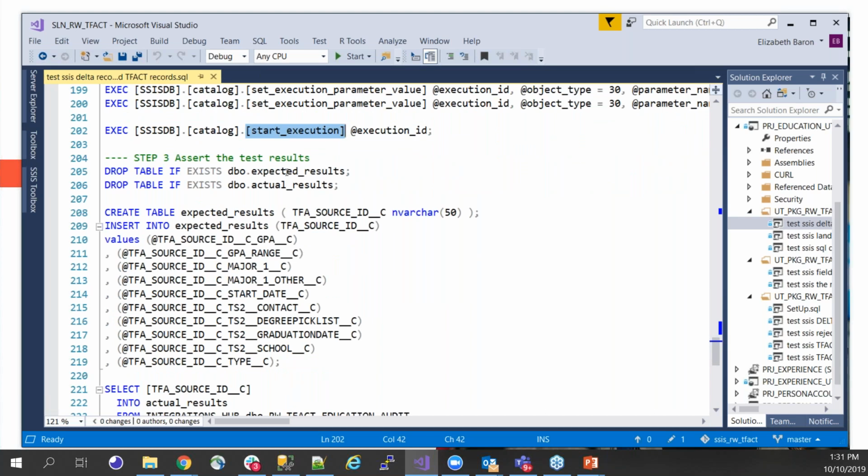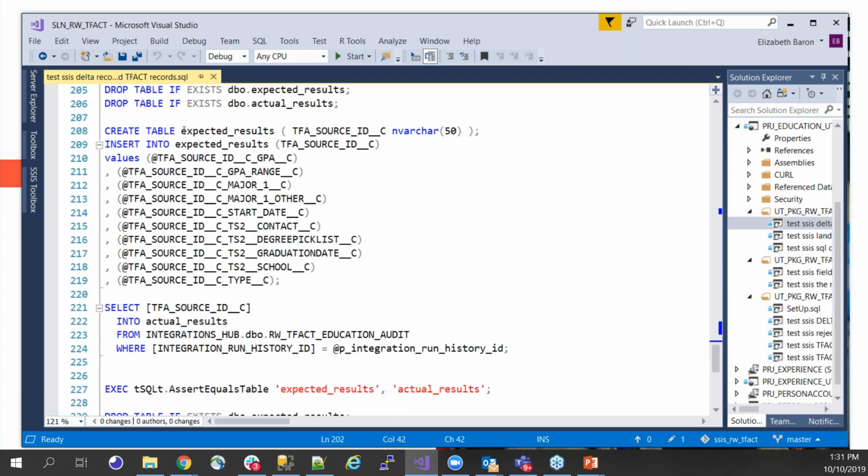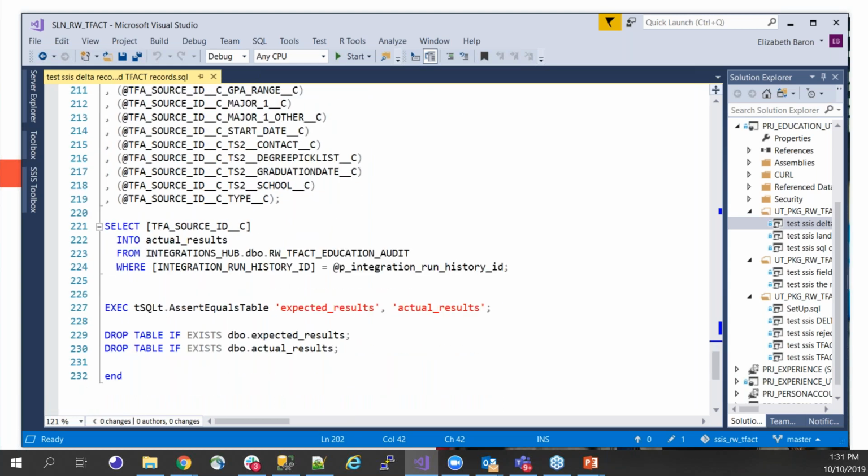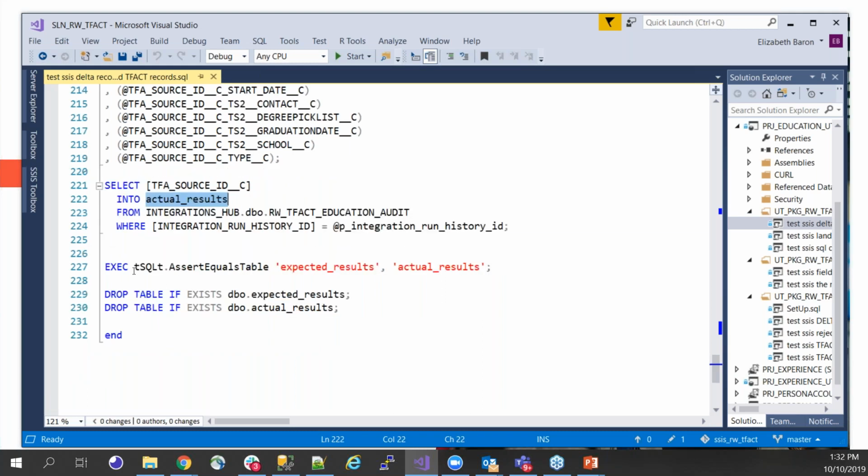So we are going to create two tables, expected results and actual results. We run our SSIS package. We put the expected results in our expected results table, and we're getting those from the values we determined above. We put the actual results in too. We faked this table here, and once the SSIS package ran, it populated this table. We're getting the results and putting them into the actual results table. Then we're using this tSQLt assertion, assert equals table, to ensure that they're exactly the same.